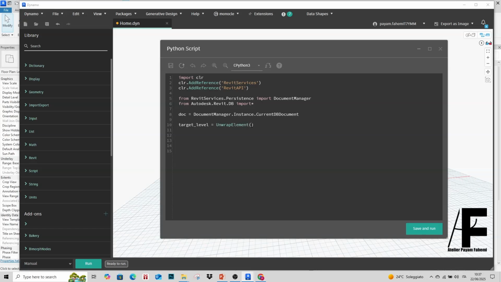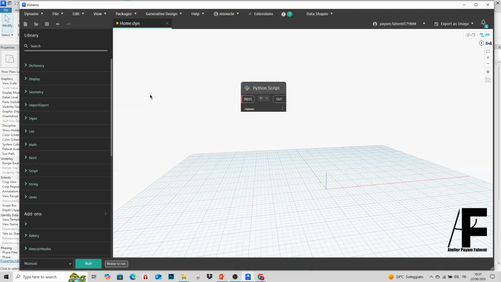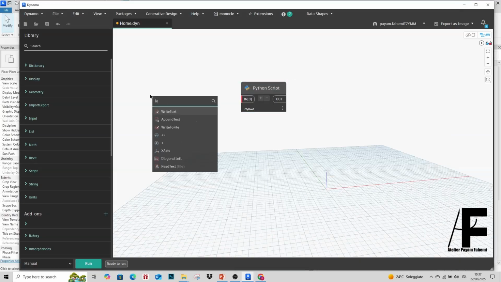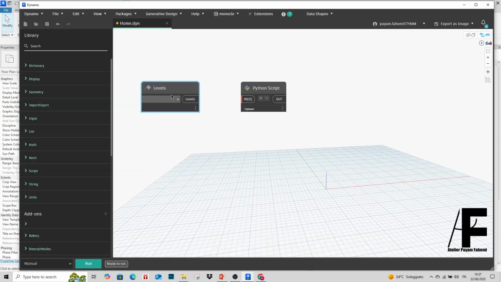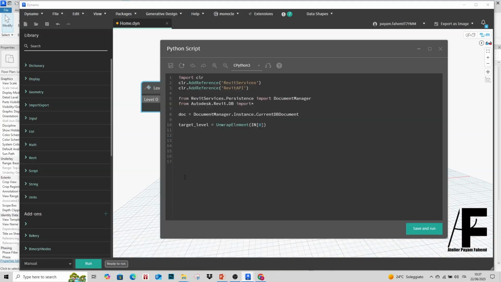As an input, let's give it input 0. Get back to the Dynamo and search for levels node, and we are going to set it to level 0. Let's wire it to input 0 and continue with the Python script.